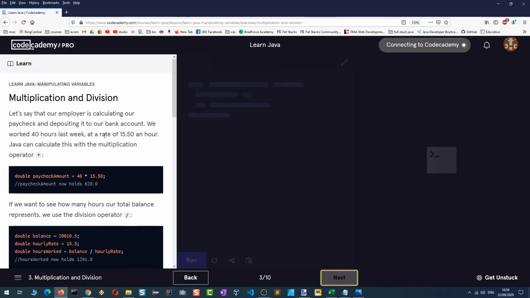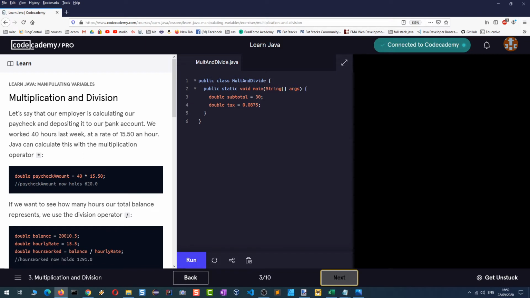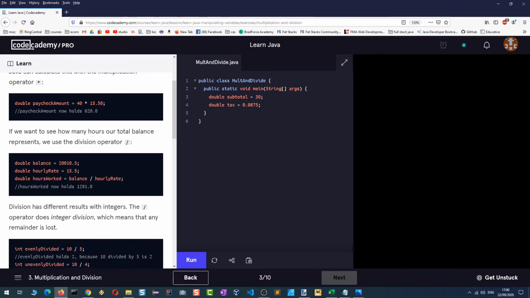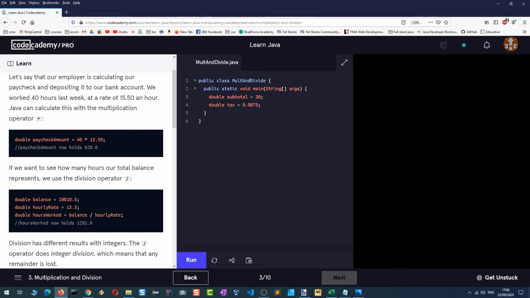Multiplication and division. Let's say that our employer is calculating our paycheck and depositing it into our bank account. We worked 40 hours last week at a rate of 15.50 an hour. Java can calculate this with the multiplication operator, which is the asterisk. So we have a variable called paycheck amount of type double that holds 40. So this would be the number of hours that we worked times whatever we charge per hour, okay?